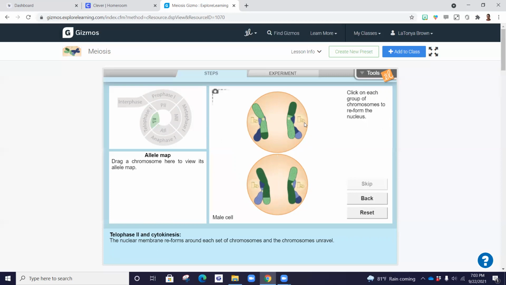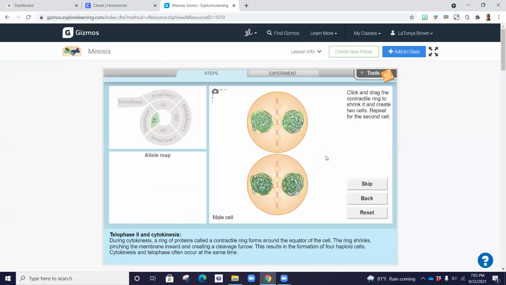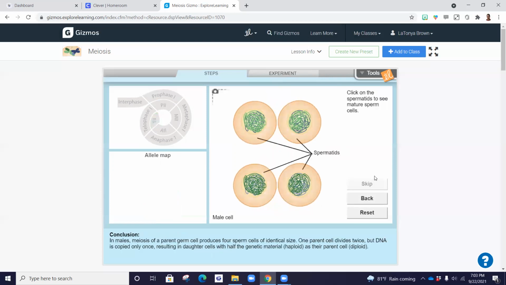Sister chromatids are separated. If you want to look at the alleles now, you can compare them. And you can see that all this genetic information that was in the original sperm cell has been reshuffled. Now click on each group of the chromosomes to reform the nucleus. And then finally, with telophase 2, we're going to make our cells.